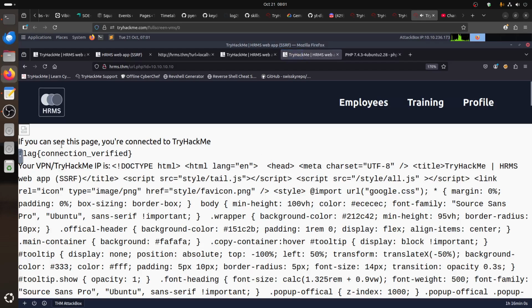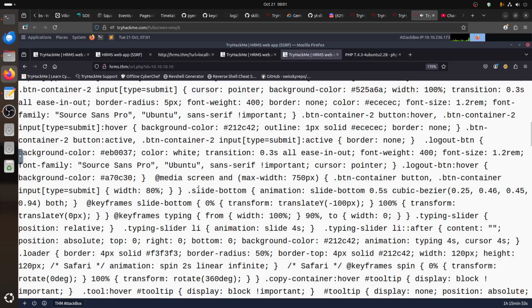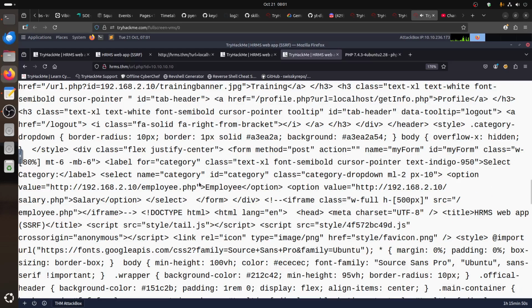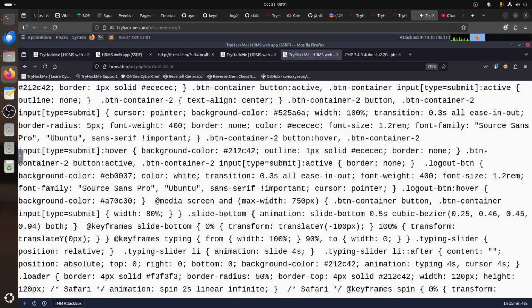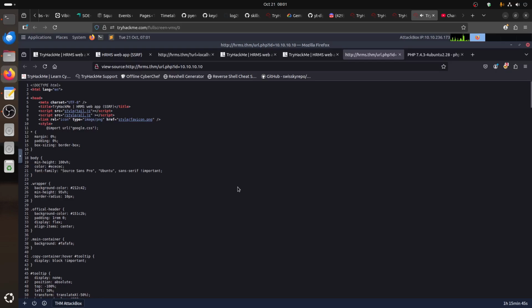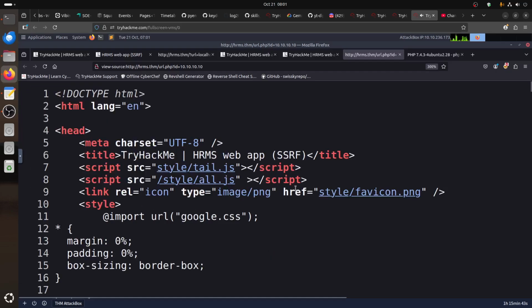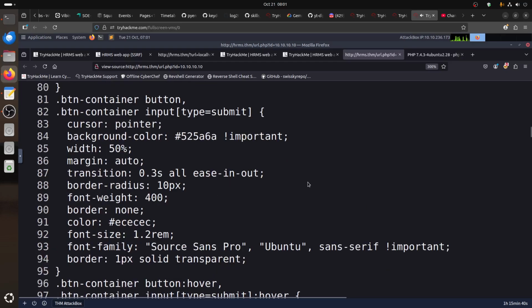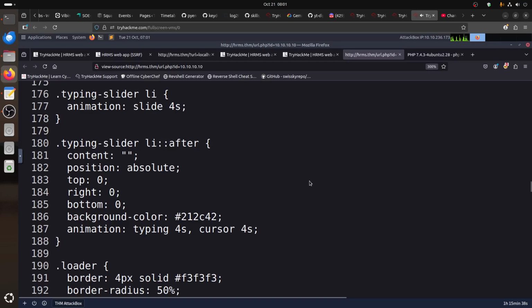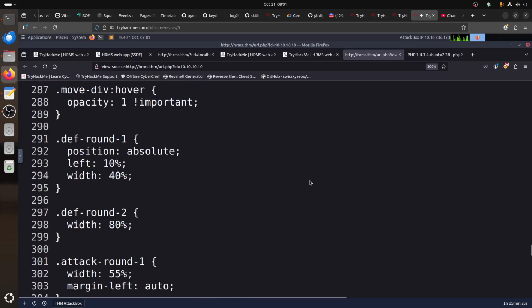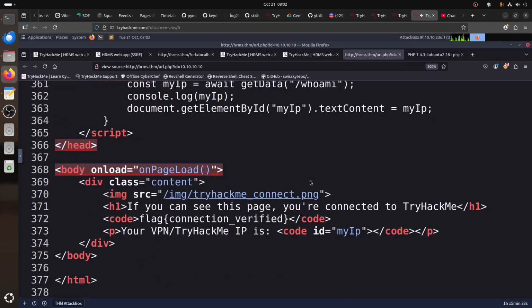And here, if you can see this, you are connected to TryHackMe, flag connection verified, your VPN, and then we have all this. Sometimes if you view the page source, it will look clearer. Oh, this is CSS. Oh, what happened here? Connect.php, the flag. Okay, so nothing special here.